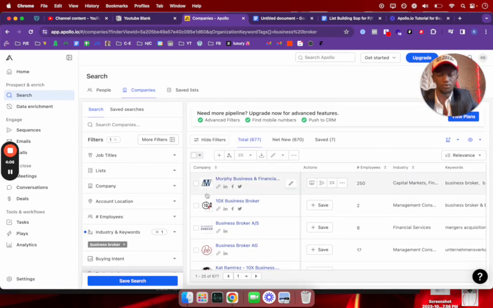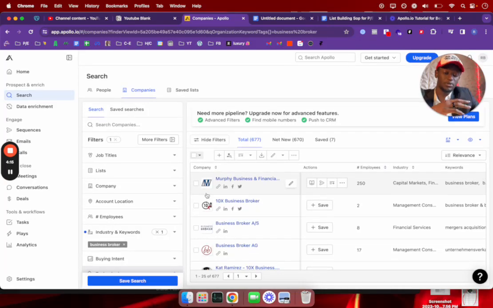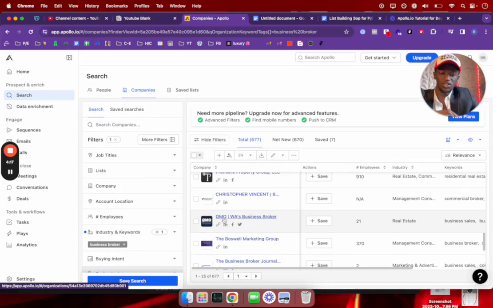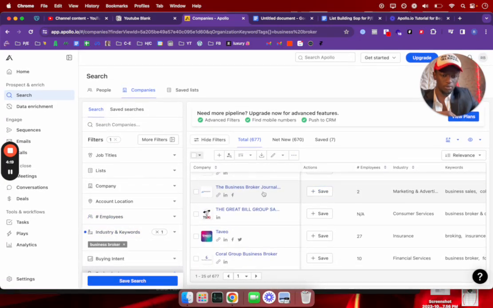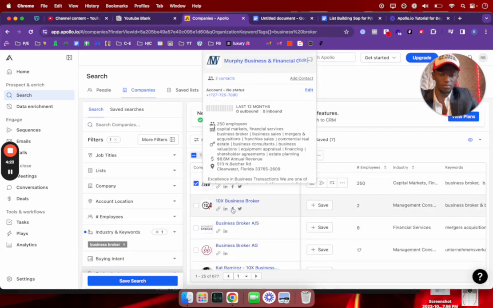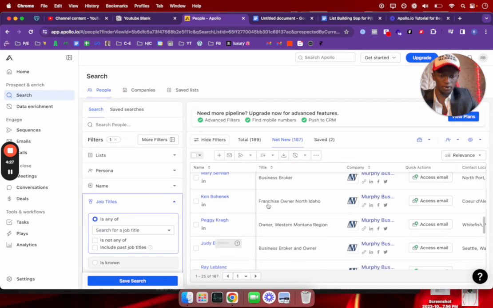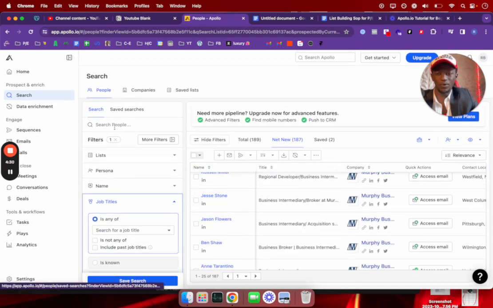So, for example, one of the easiest ways to go about actually getting people who work in business brokerages is, from my perspective, the company way. Just because if you just put in business broker, it will show you all the companies who have business brokerages, and then from there, you just click Murphy Business, for example, and you just click find people. It'll show you all the people working at Murphy. Okay, but I don't like that way. I prefer the people way.